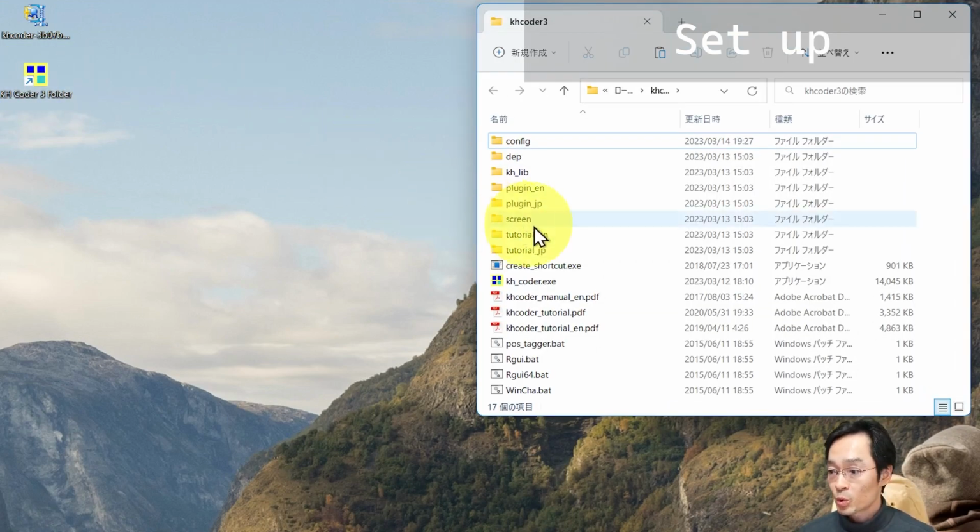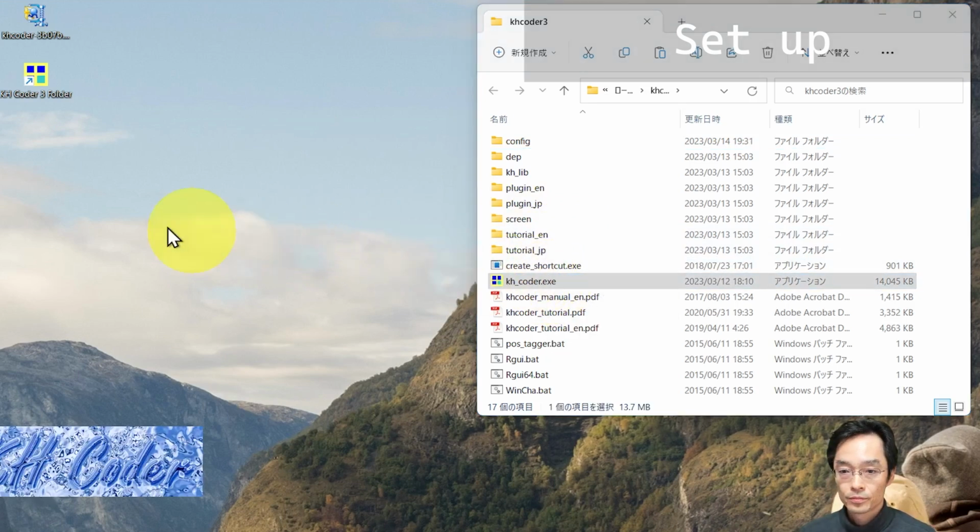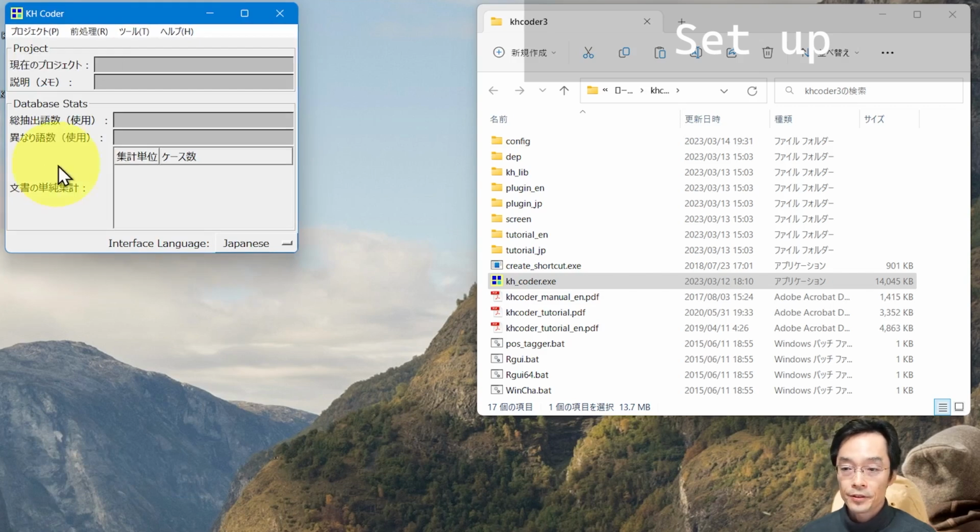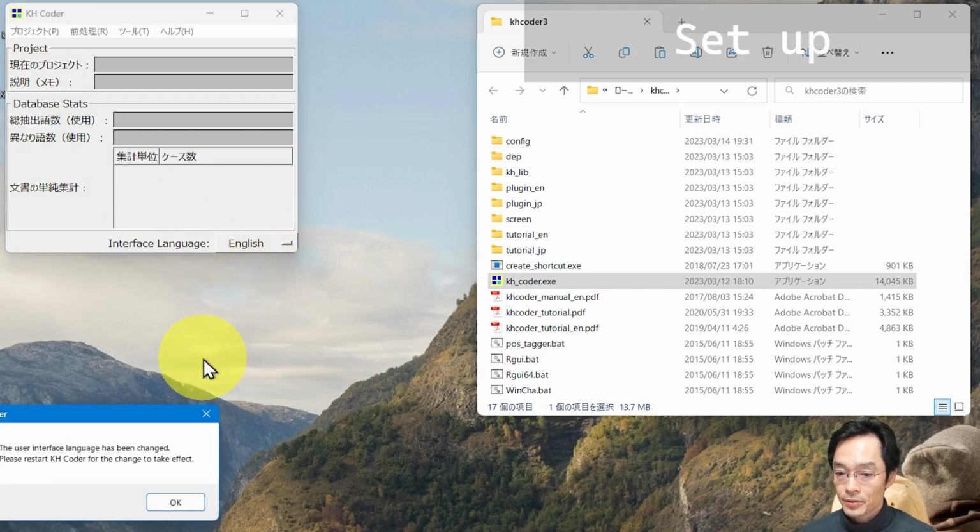and double-click on the KH Coder file. If the interface is not displayed in English, please select English here. Then restart KH Coder.